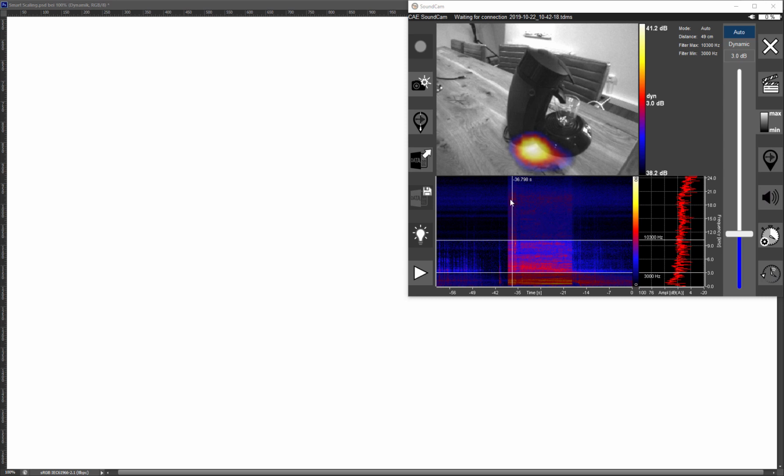For this time point, the loudest sound source is located at the bottom of the picture and has 41.2 dB. This value is set as the maximum value of the scale by the software. The dynamic range determines how much below this value is still visible. At the moment, the dynamic range is set to 3 dB, so the lower limit is 41.2 dB minus 3 dB dynamic range equals 38.2 dB.